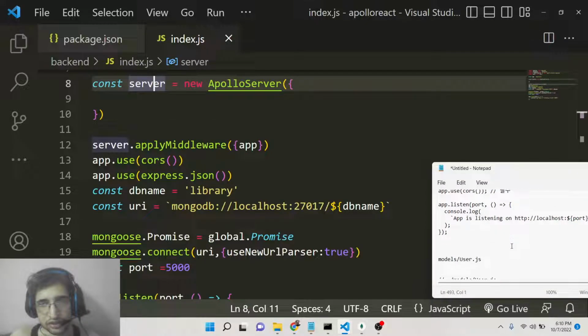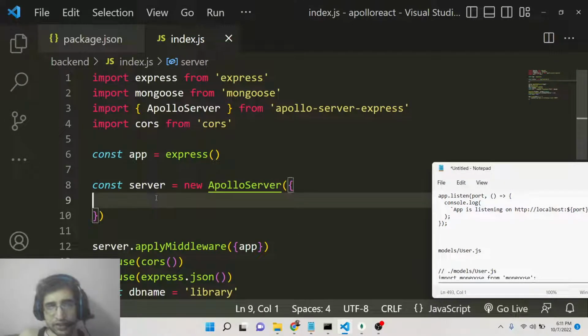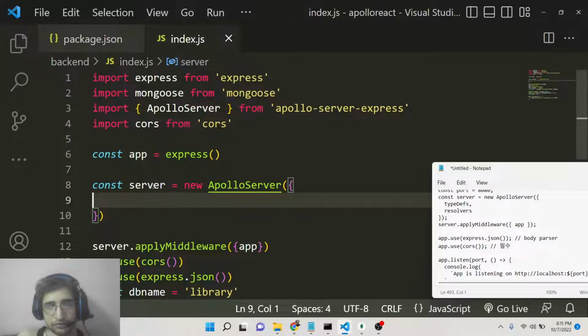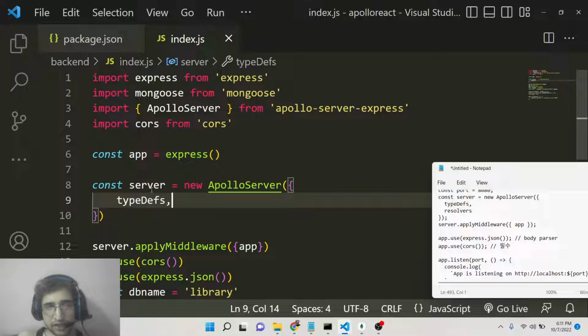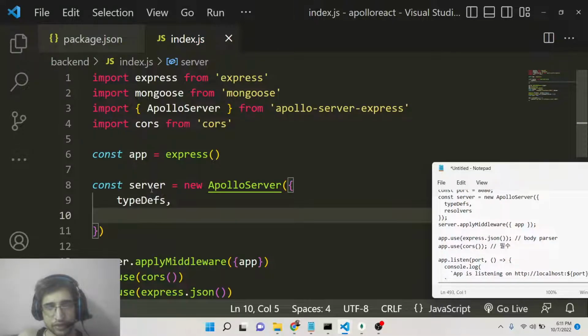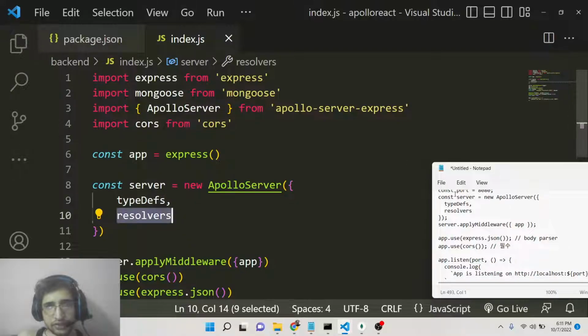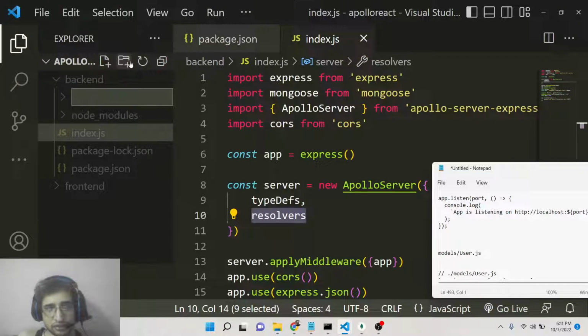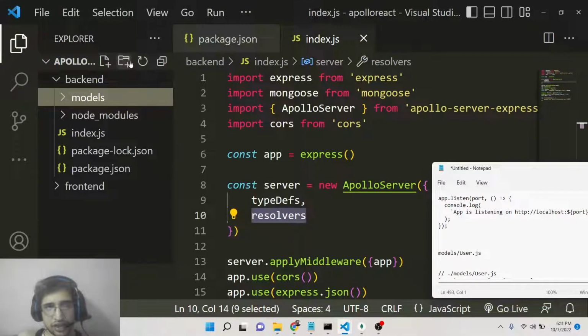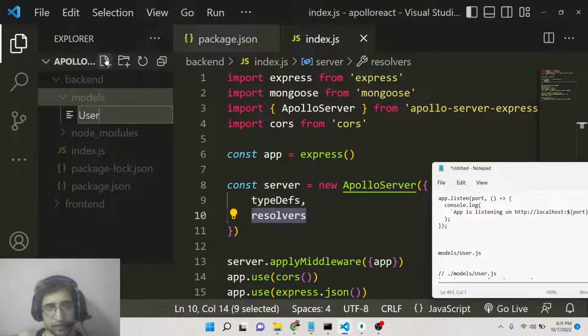That's it. So now we need to pass these two things, guys. First is this type def. We need to pass this, and the second one is the resolver. So we need to pass these two things, guys. So for this, we need to create these two files. So first of all, we will create the model, guys. So just create a models folder, and inside this, you need to create a file called as user.js.